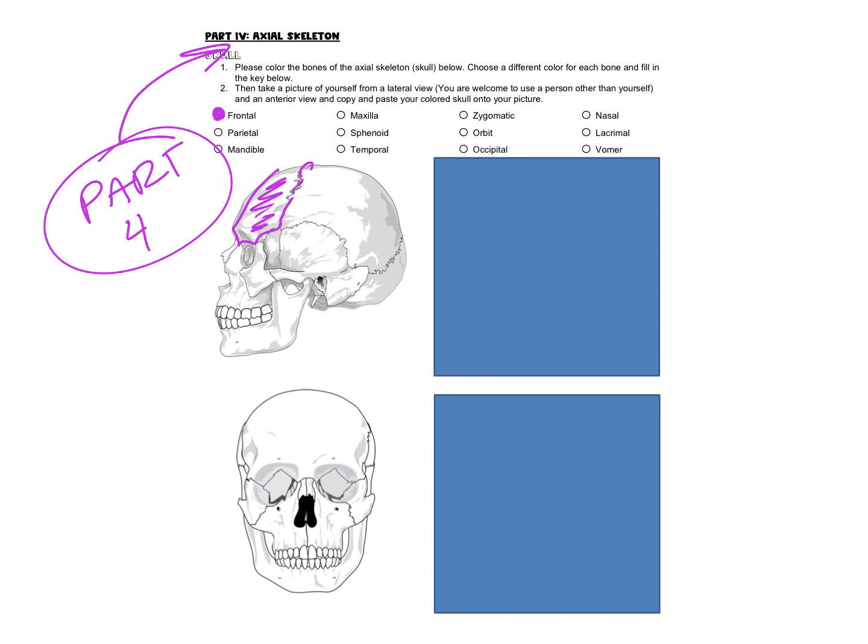A highlighter in Notability will work too, because then you're going to take a side profile picture of yourself, or if you're not comfortable with that, just find a side profile picture of somebody on Google and put the picture here. Then, in Notability, use your scissors tool to copy and paste those colors onto a real face. You can see the skull bones transposed on your face or whoever's face you decide to use. You'll do the same thing for the frontal view. You'll color in all those bones and then transpose those colors onto an actual face.